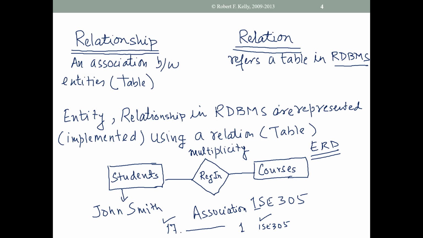You can have 125 students registered in one course, which is ISC 305. Okay, so many to one. Many students are registered to one course instance, which is ISC 305. But it is possible that a specific student, John Smith, might also be registered in multiple courses. So 17 students are registered in ISC 305, but a student like John Smith is registered in 3 courses in summer of 2020.